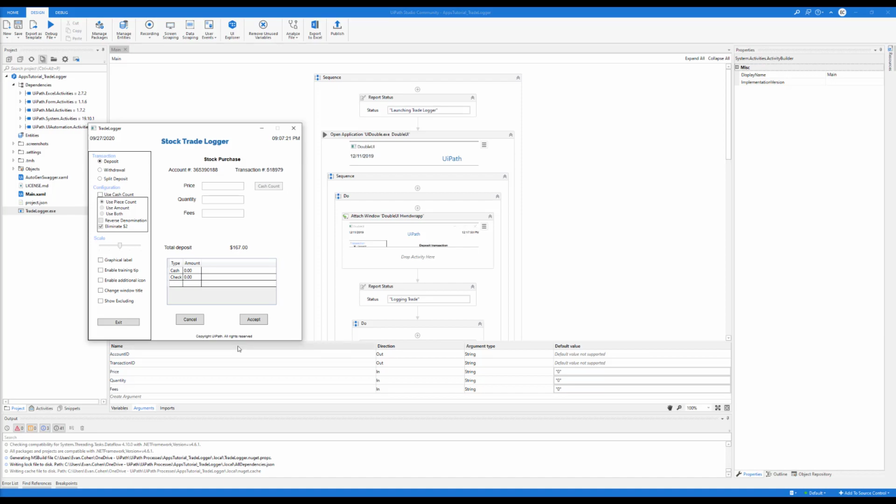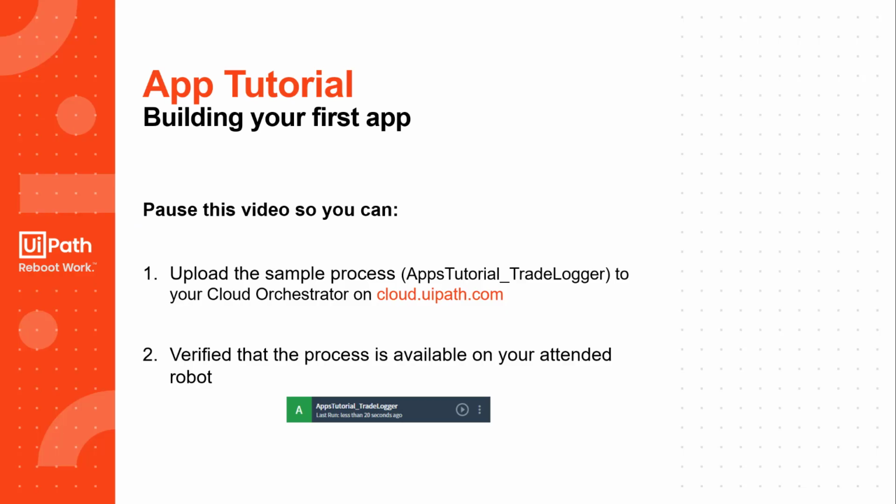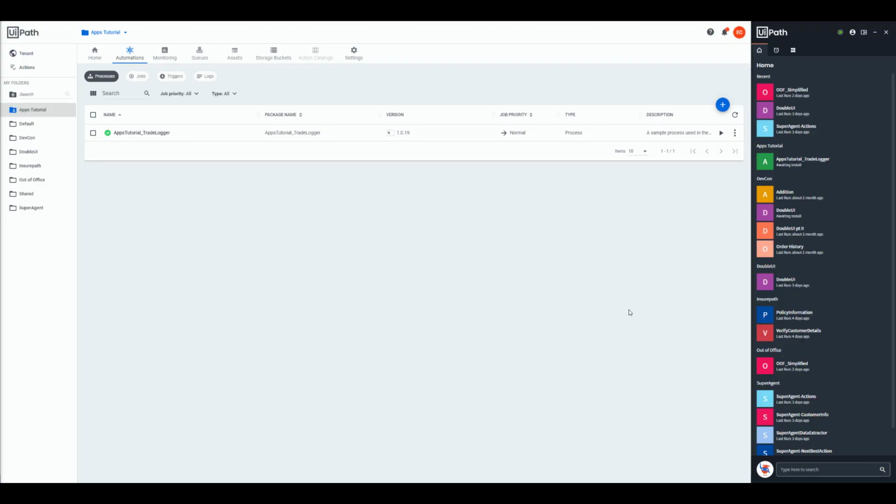Before we continue, please make sure you've downloaded the sample process included in this tutorial, published it to Orchestrator, and make sure it's available on your attended robot. Go ahead and pause this video and come back once you're done. Once you've published your process to Orchestrator and made sure it's available on your attended robot, we can begin.